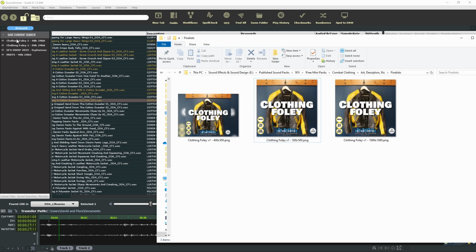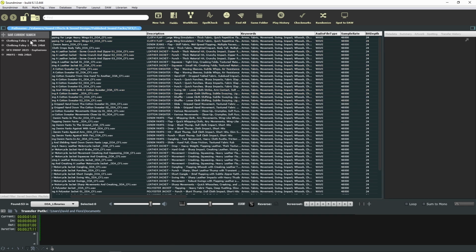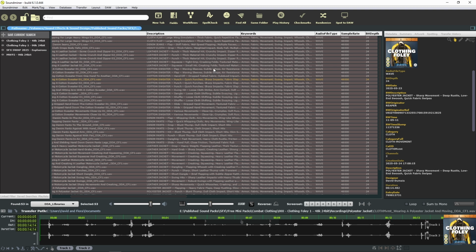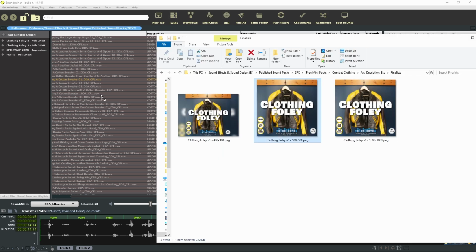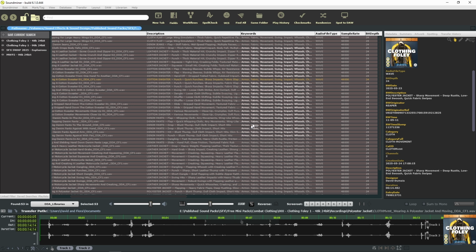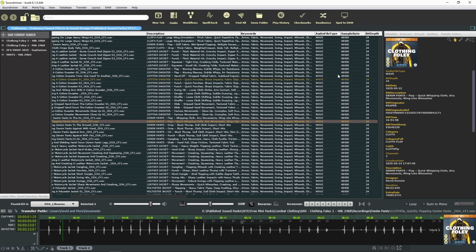All you do is go to my collection, which is going to be clothing foley 1. I'm going to select all my sounds like this, go back to that folder, and you just drag and drop it on there, and that should embed it onto all the sound files. Now, all of mine already have that on there, as you can see, but if you were doing it from scratch, that's how you would do it, and then it would automatically be there.